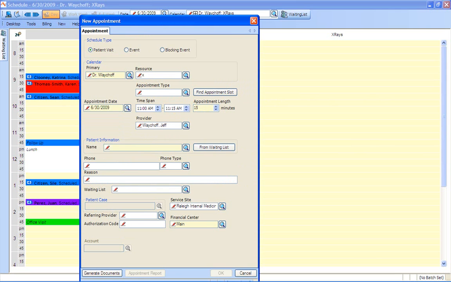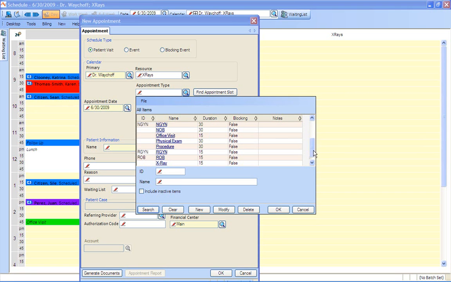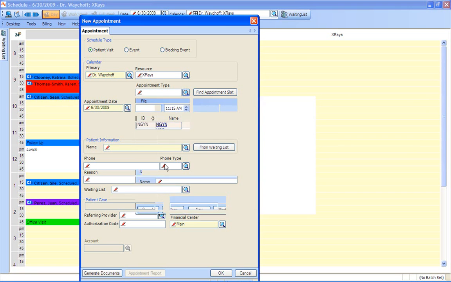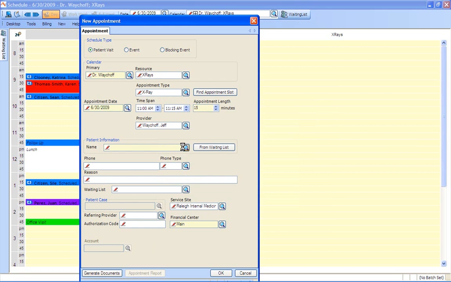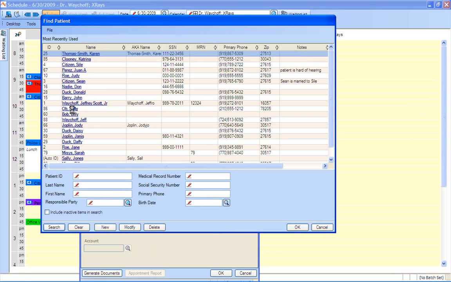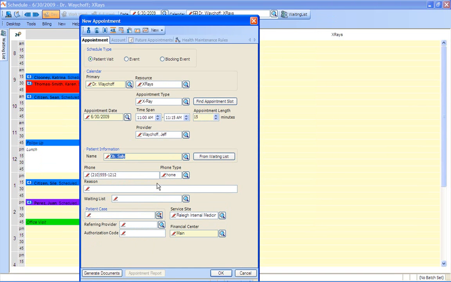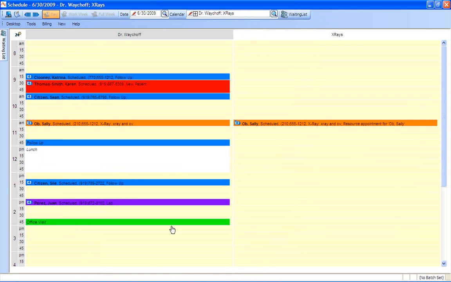So I can come in here, I can type in X-rays. We'll say what are they coming in for. They're going to come in for a procedure, or actually even an X-ray right in here. And then we can select an appointment. Once we select our patient that's coming in here, we'll put X-ray and office visit. Once we choose our OK button, watch what it will actually do. Not only does it schedule it in Dr. Wyckoff's, but it will also schedule it over here in X-rays. So it's a great way to be efficient and make sure we get the most efficiency and utilization out of your scheduler.